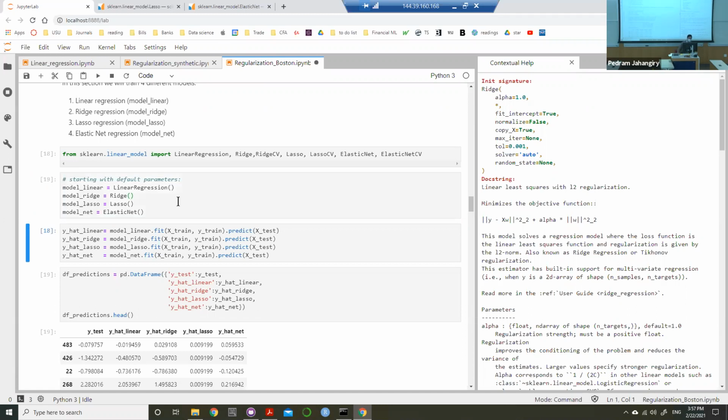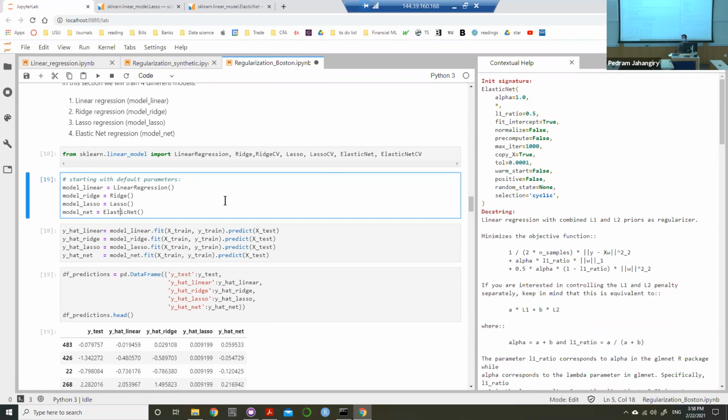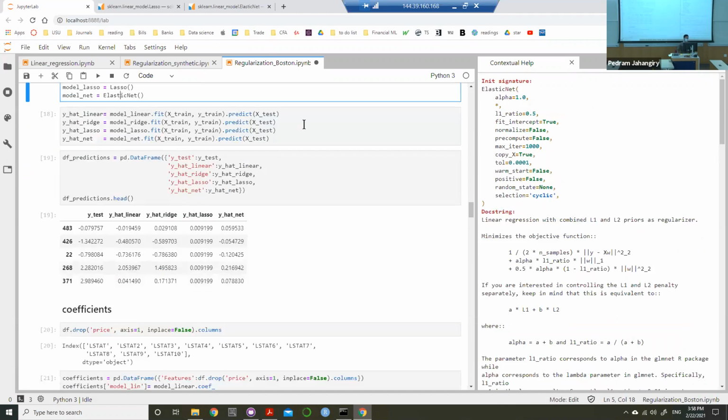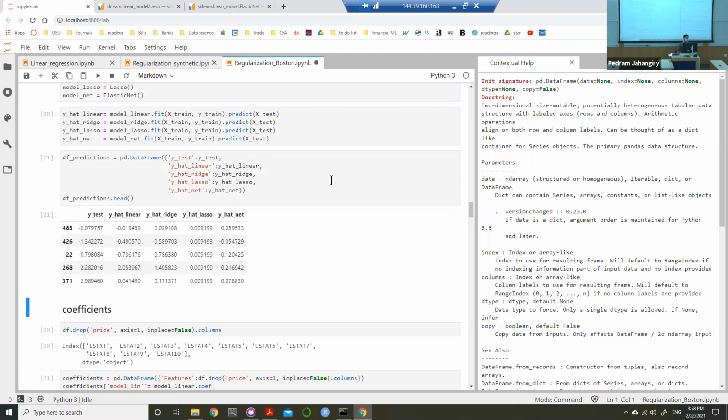Okay. We are going to start with the default value. It means that for Ridge, alpha is equal to 1. For Lasso, alpha is equal to 1. For ElasticNet, alpha is equal to 1. So basically, we're starting from alpha equal to 1. Let's fit the model and then make predictions. Exactly the same code. I just borrowed it from the original notebook.